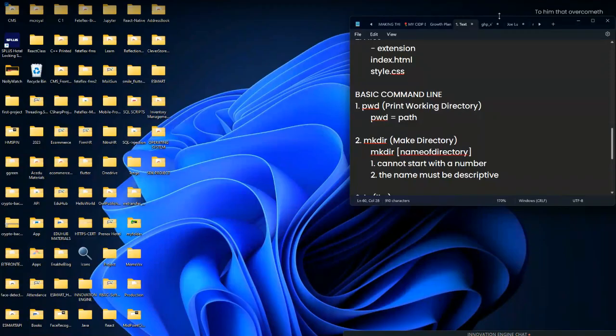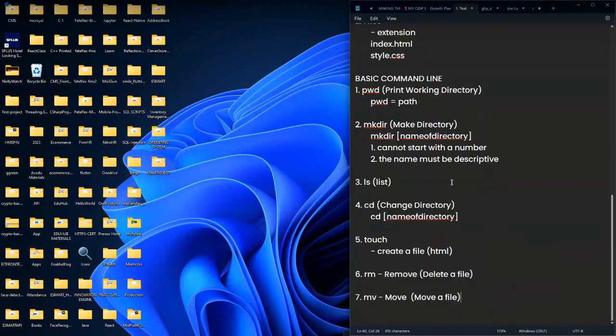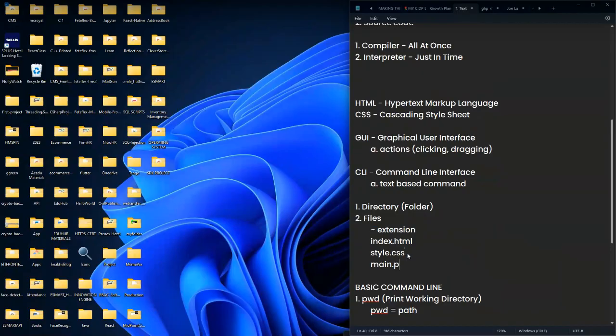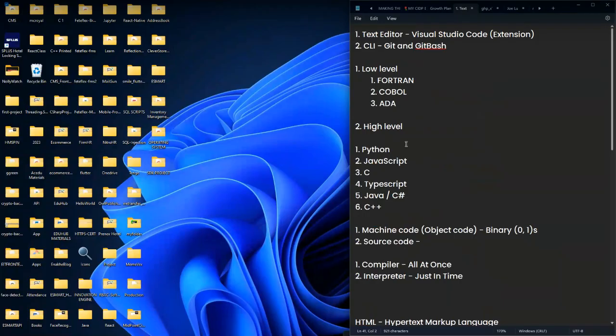I also gave you the differences between a folder and a file. I mentioned that a file must have an extension. The extension is the dot-whatever in a file name. For example, this file has an extension of .html, .css. If it's a Python file, we have main.py. That's the extension.